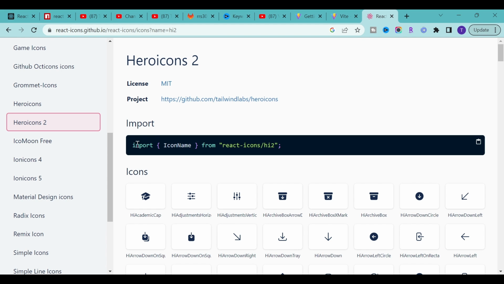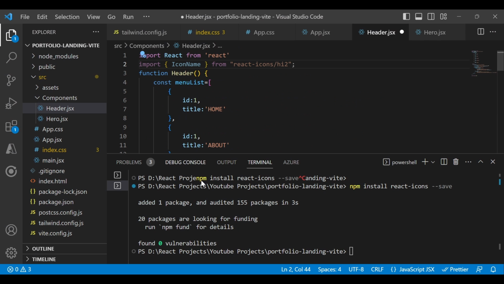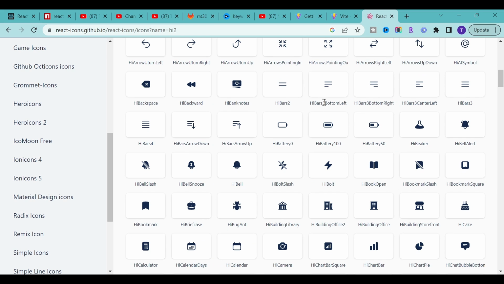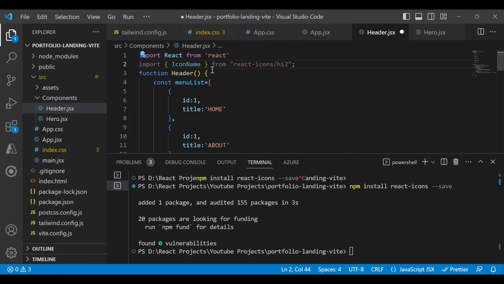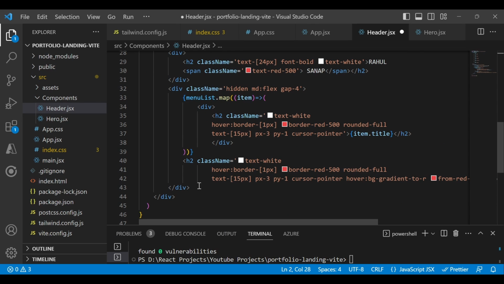So in order to use an icon, you have to import this statement, and you have to replace this icon name with the icon which you want to import. So I will add this here, and I want the menu one. So if you search down, I will use this one, HiBars3BottomLeft, and let's use this one and replace this icon name with this icon. Okay, now using this icon is quite simple. So for now let's create another div. Inside the div, in a tag, paste this icon. That's it, and the icon will be there.